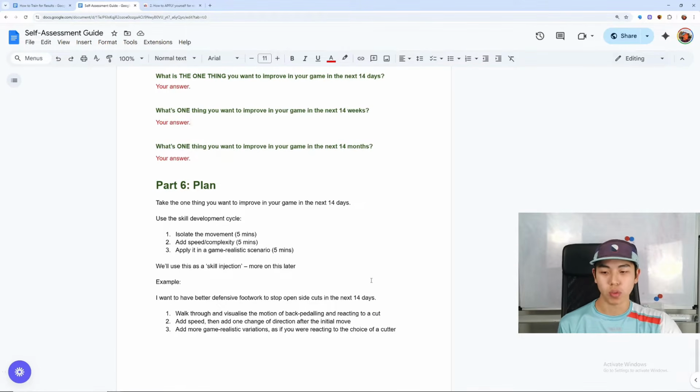Then we're going to use what I call the skill development cycle to create a 15-minute plan. Super simple. This is how I want us to approach our development when we're first starting. Okay. Number 1, we want to isolate the movement for 5 minutes. So if we are doing some sort of footwork or some sort of cutting, we want to isolate exactly what that movement looks like. We want to get confident walking through it and being able to do that movement confidently, isolated.